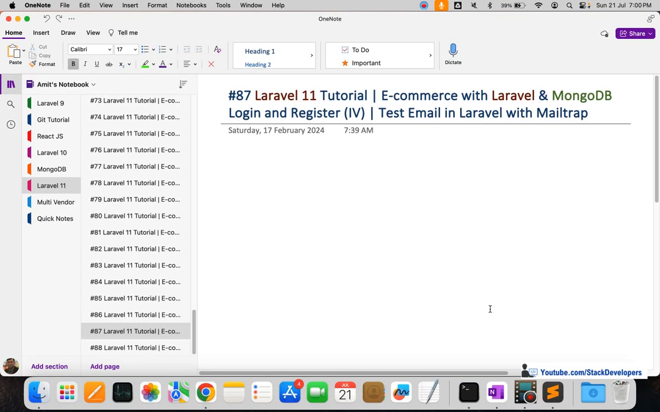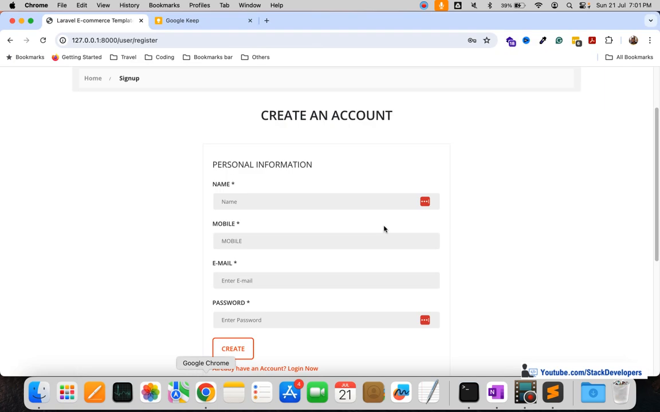Hello everyone, welcome to part 87 of the Laravel 11 series, in which we are creating the e-commerce website with Laravel and MongoDB. So we will continue working on the login and register, and in this part we are going to test the email in Laravel with Mailtrap. In fact, we are going to send the user register email.